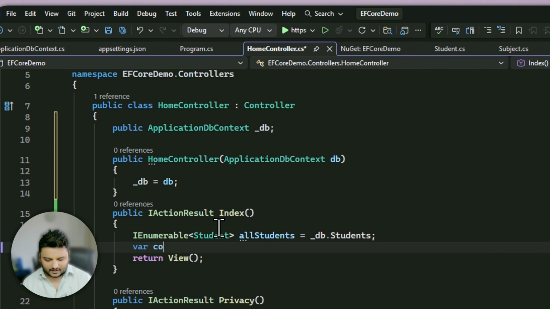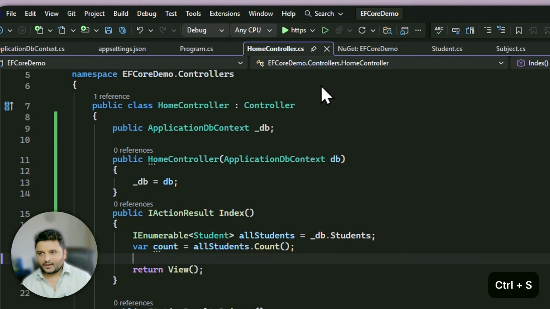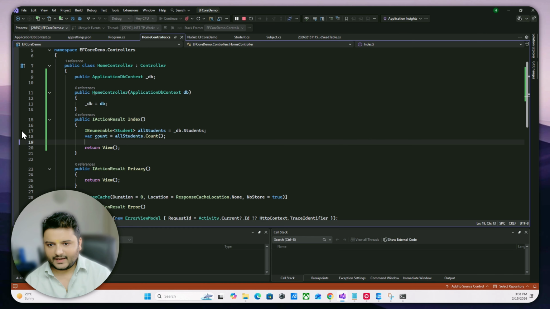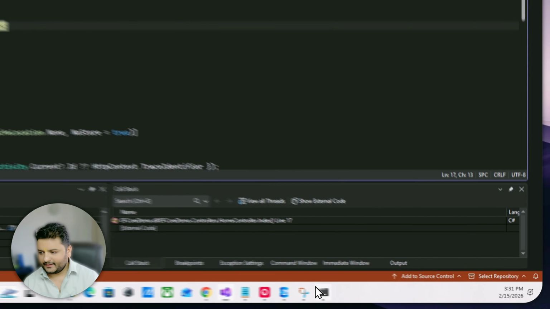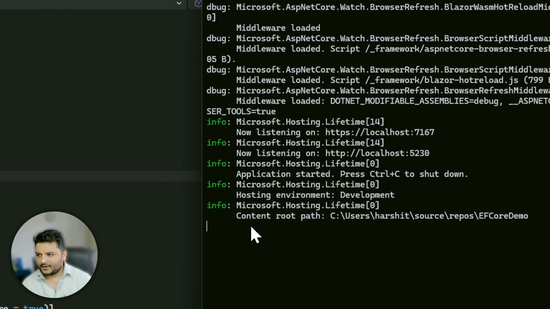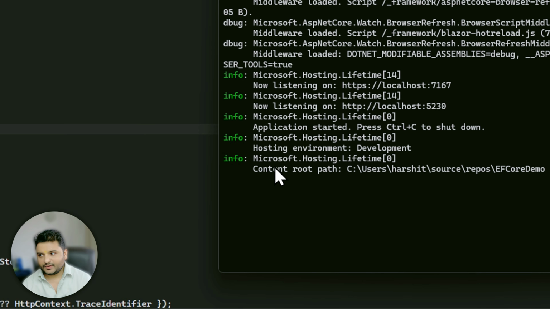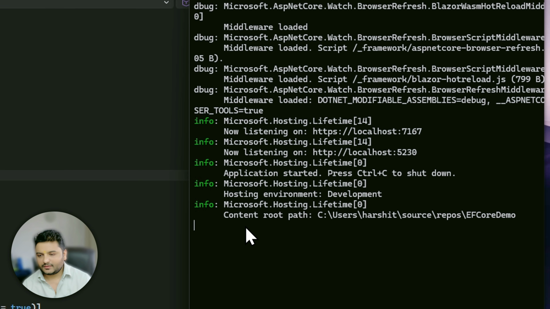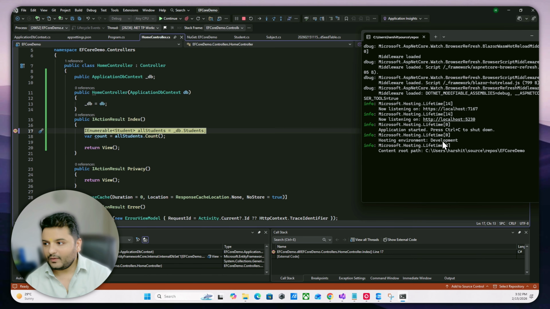So I should get all my students into this all students property or the object over here. And then let's count the student. Cool. Now let me run this and let's add a breakpoint to this place. And there is a console that has come up. So if we look at this console, it will actually show us what queries are being sent to SQL for execution. Now, up till now, I don't see any query being listed in this console window over here. That means nothing has happened on the SQL side.